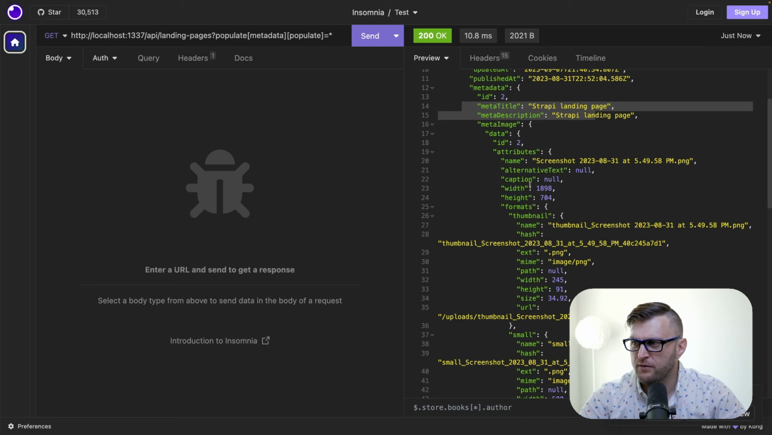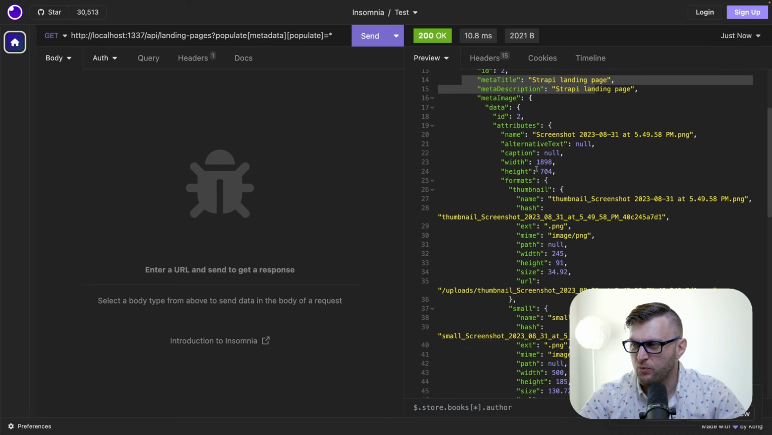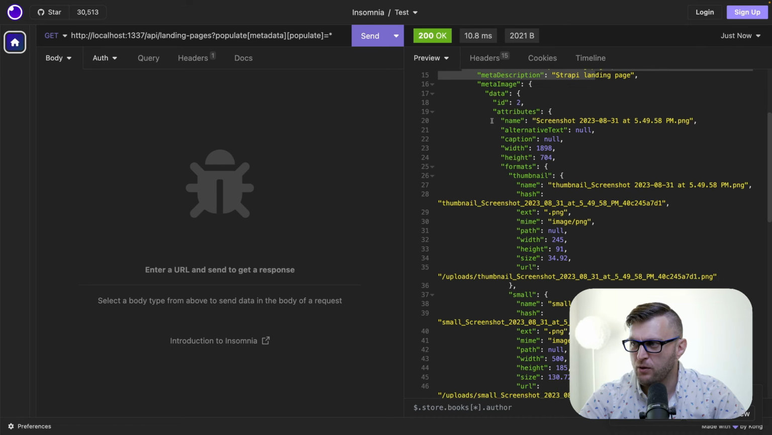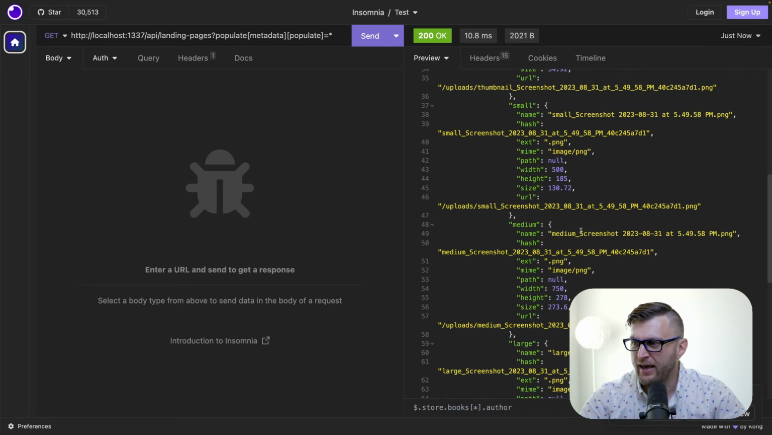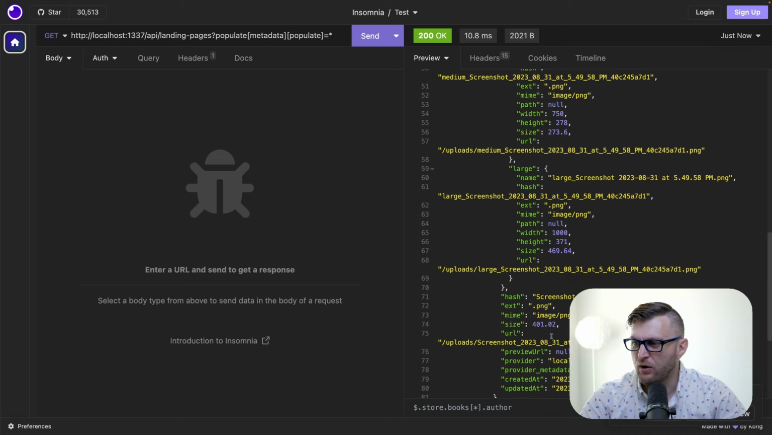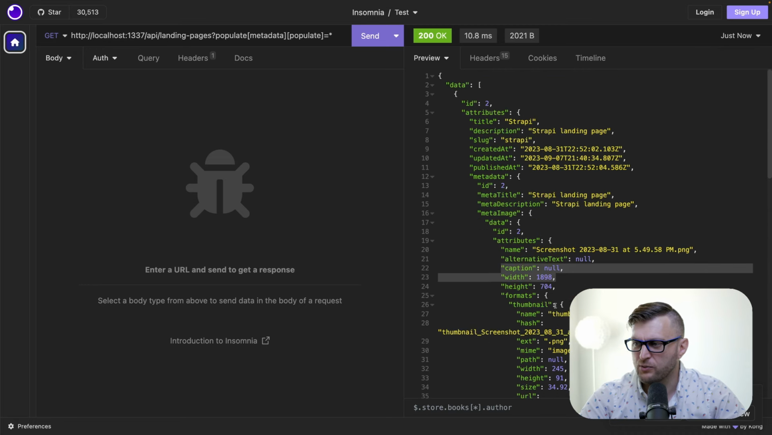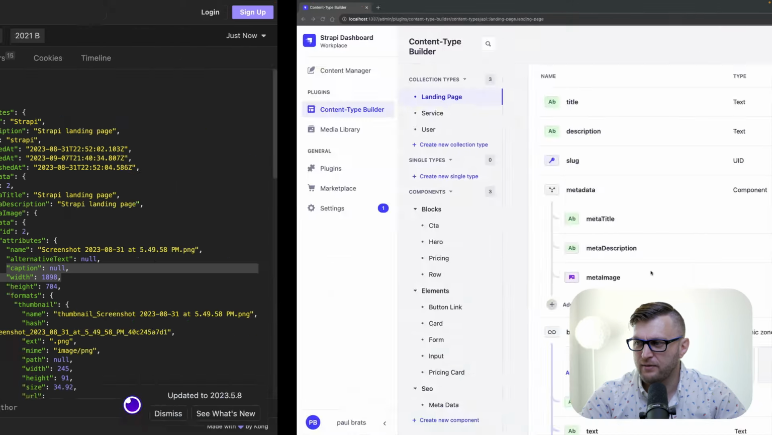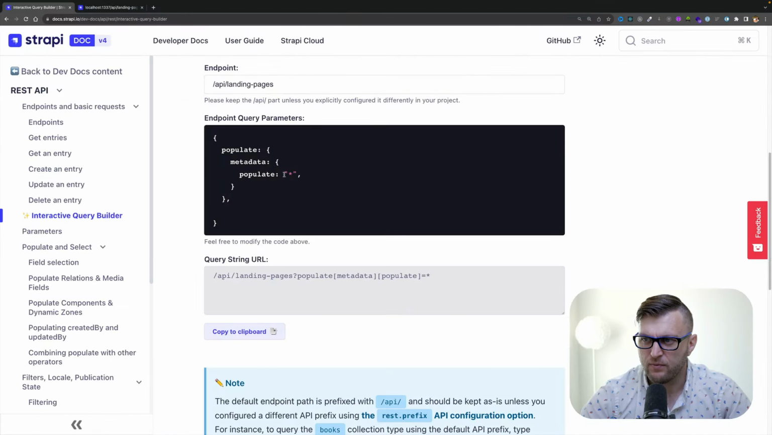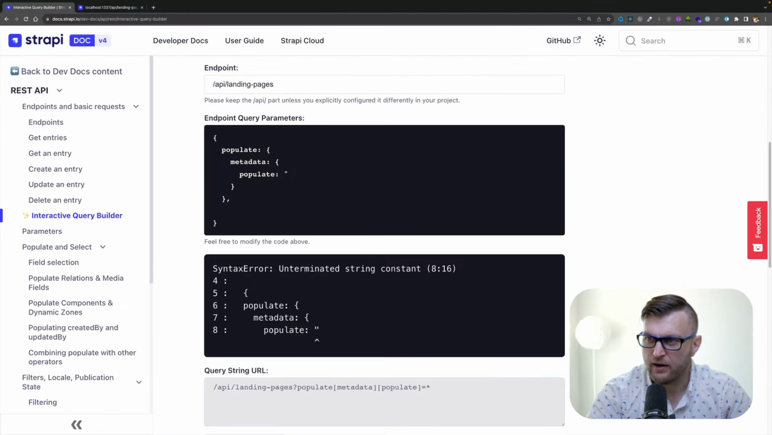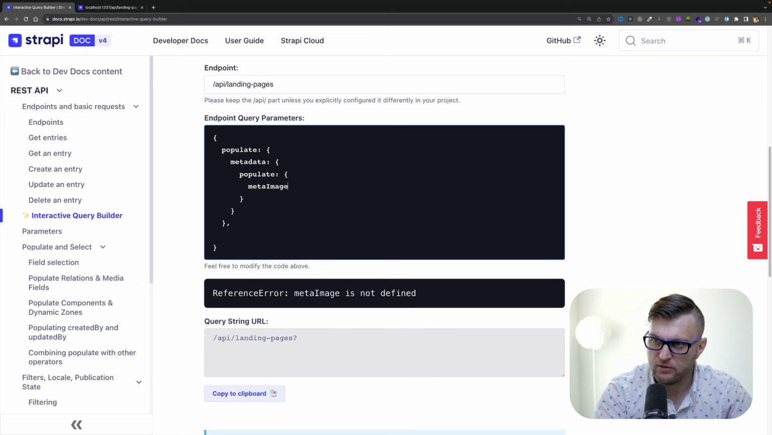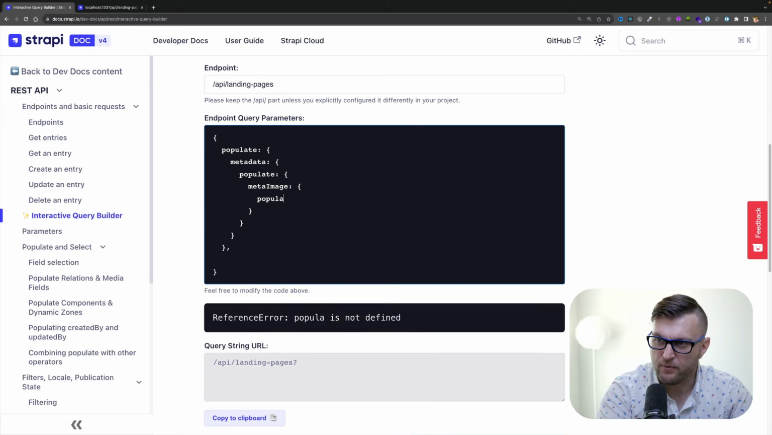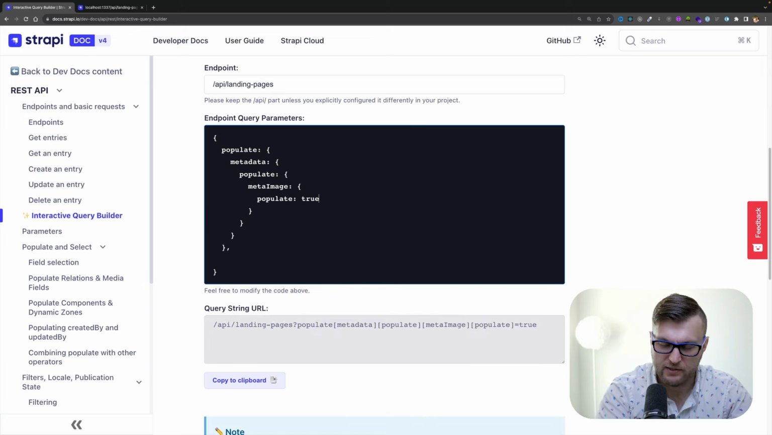We could be more specific. We could define what fields we want. I'm just going to do it as an example so we know. I'm going to say, hey, I want to get for the image the name, alternative text, caption, and the URL. That's all I want. This way you can control the size of your response. So within our metadata, we want to populate our meta image, and we're going to say populate true. So let's test this out.